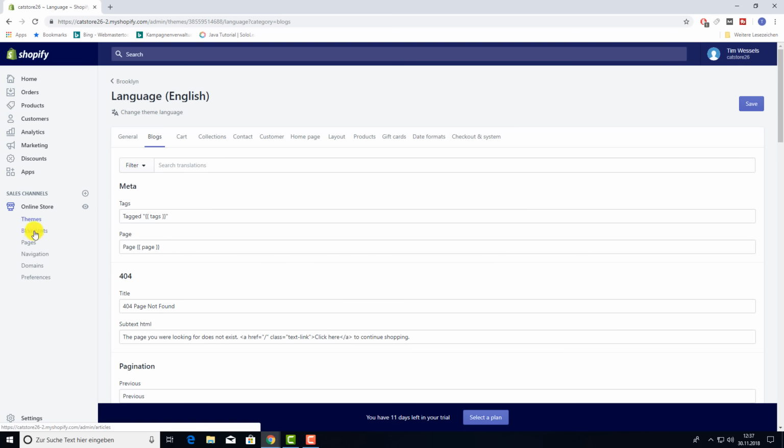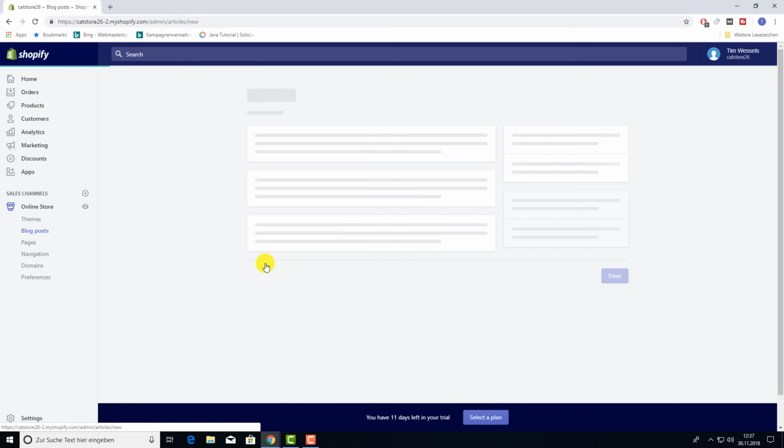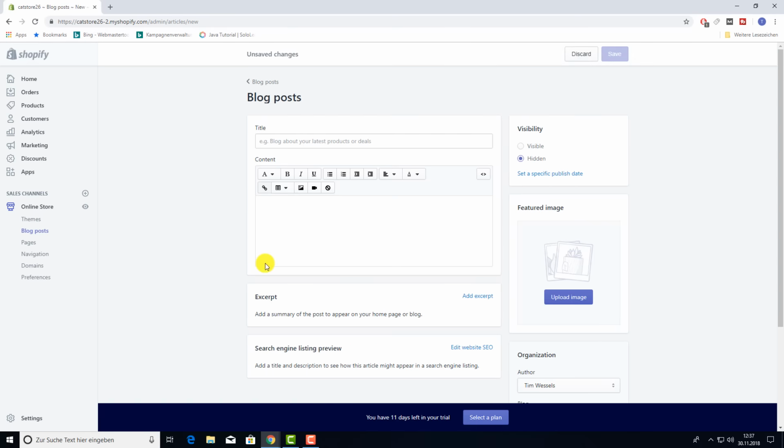Then we can go to blog posts here on the left side. And I will show you how to create a blog post. So in order to create a blog post, simply click on create blog post. And blog posts are pretty great because you can get some organic traffic from Google or other search engines, which will basically be used for content marketing. On this blog post, you won't directly sell your product. I mean, you could too, but in most cases you will write about your product or a story or something like this, and then later on sell this product to your customers.